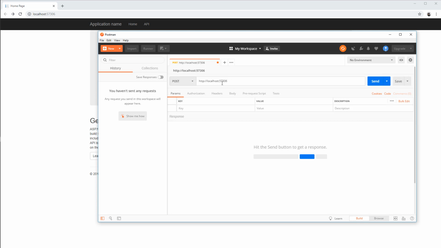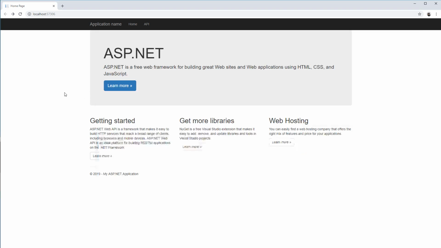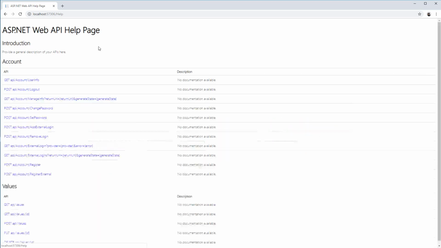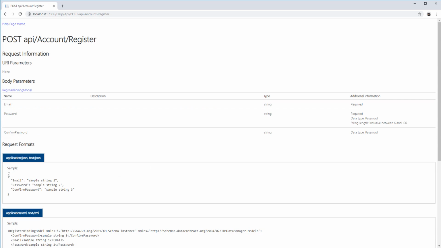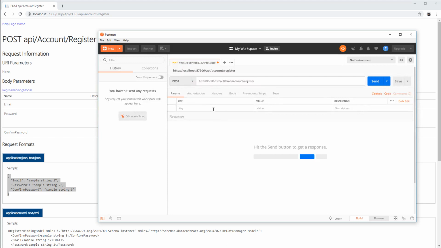And it may be different on your machine, that port may be, because it creates a new port for every new application you create. So /API/account/register. Now, how do I know that path? Well, let's go back over here to our API and go to the help. Right down here, it's a post command, API/account/register. If you click on it, it even says, here's what to send me: email address, password, confirm password. So we can do that.